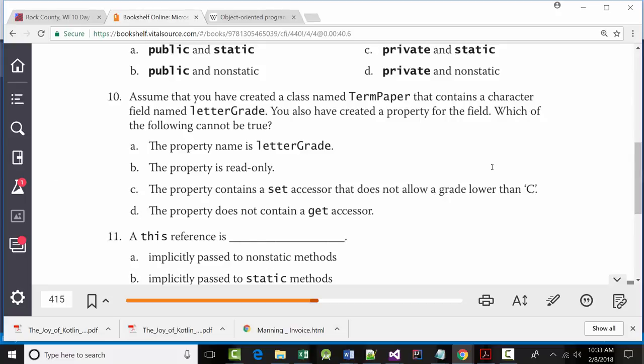All right, number 10. Now, I didn't show you this. You're going to have to go back and look at this in the book itself, but believe it or not, the answer, I think, to number 10 is A. You can't have them have the same name. This can be letter grade with a big L, but it can't be like that. So I think 10 is A. I hate the question.